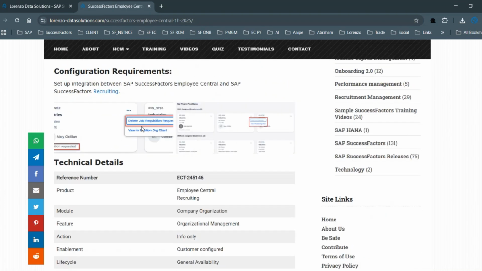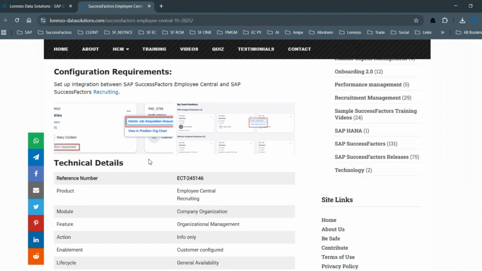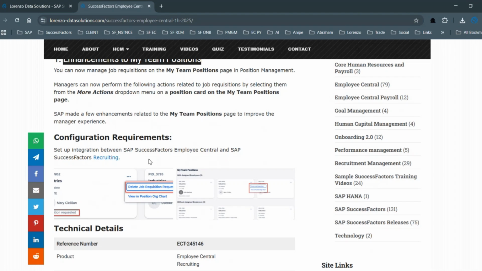You can now delete job requisition requests, but to use this option, you have to make sure the configuration requirement is met: the integration between Employee Central and Recruitment Management has been set up in the system. Otherwise, these features are not available for your managers to perform these additional actions.